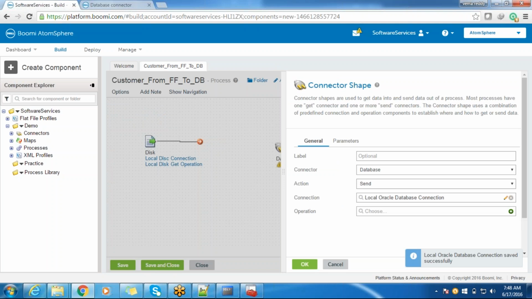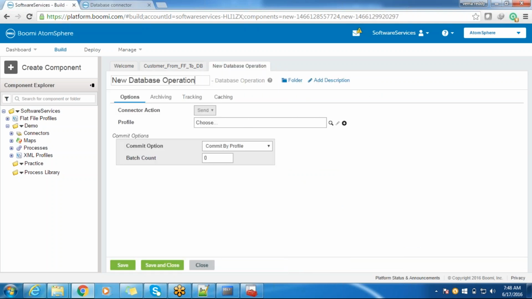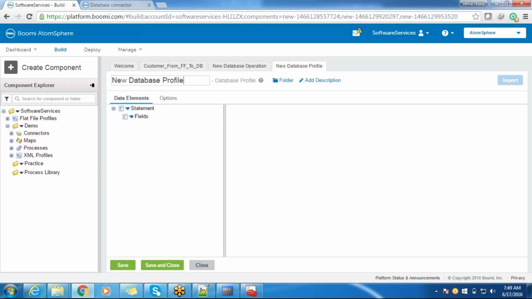Now for this operation, click on operation plus. It's new. I'm going to configure a customer DB send. And if you see, when you click on plus, it basically is the profile. What is the profile it is creating? Database. It means the database connector will use the database profile.